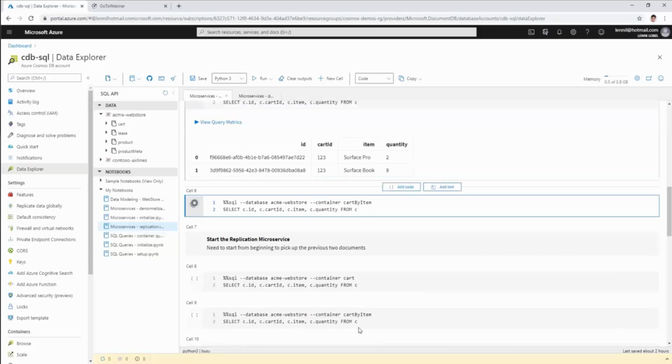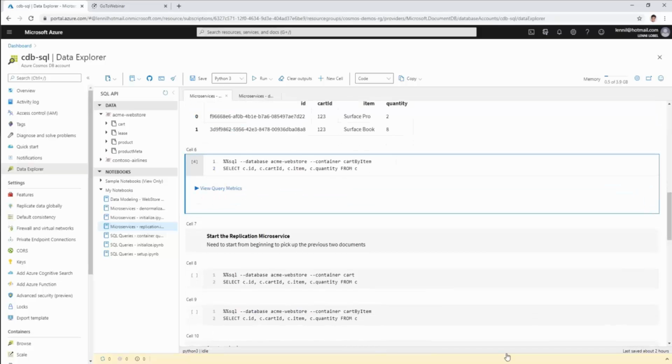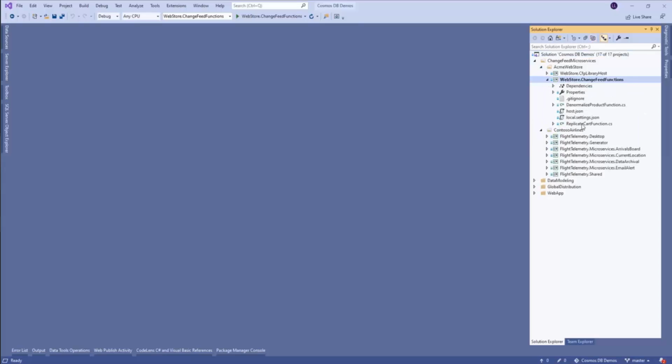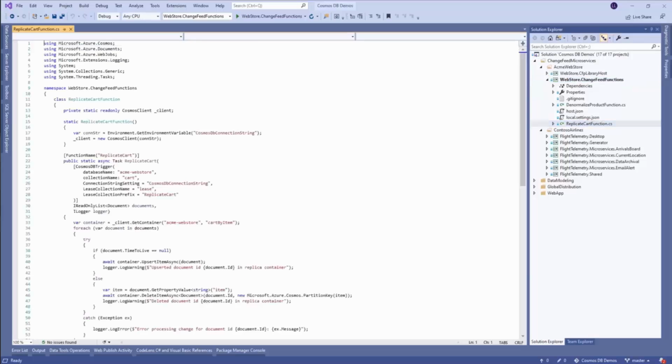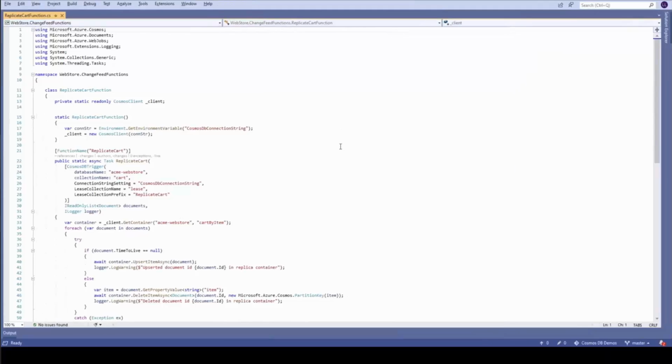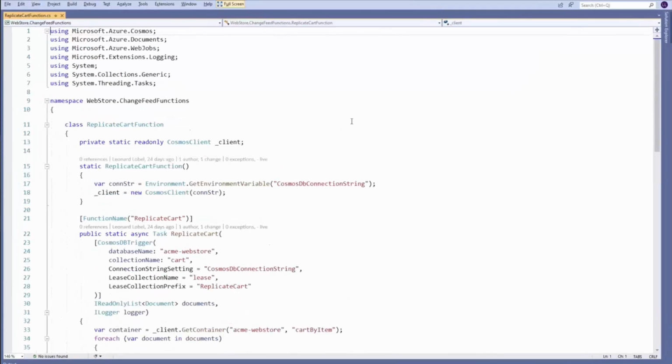So let's go ahead and start our replication microservice, but before we do that, why don't we take a look at it? So here in Acme Web Store, I see I've got change feed functions, and there is my replicate cart function. And even if you've never used Azure Functions before, this will be very easy to grasp.